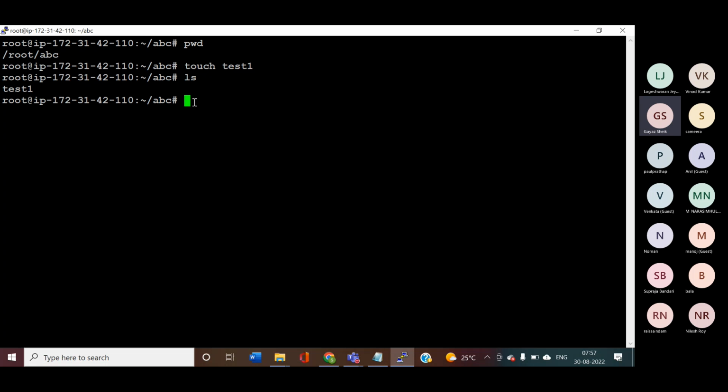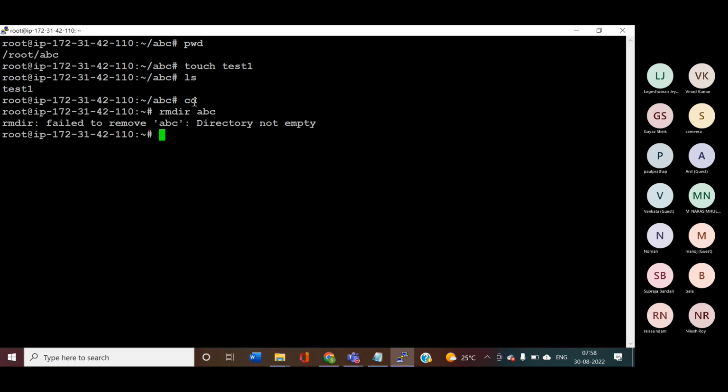Under the ABC directory I have the test1 file, so ABC is not empty. Go to the root directory, and now can we use the rmdir command to remove the ABC directory? rmdir ABC. It is failing: directory not empty. And can we use the rm command to remove this directory? rm ABC. You see, we cannot remove ABC. It is a directory.